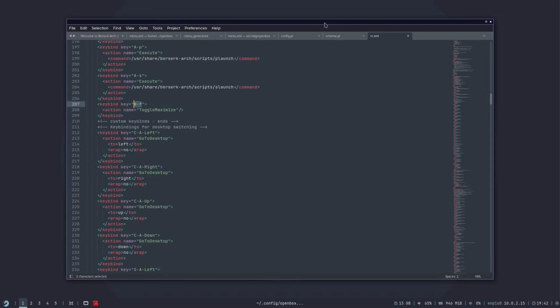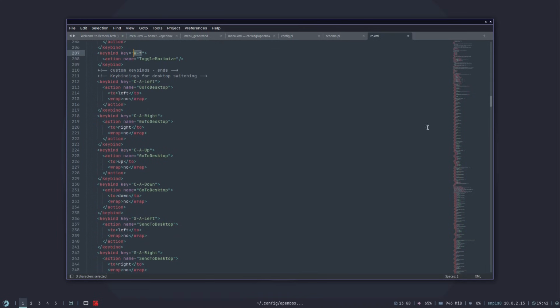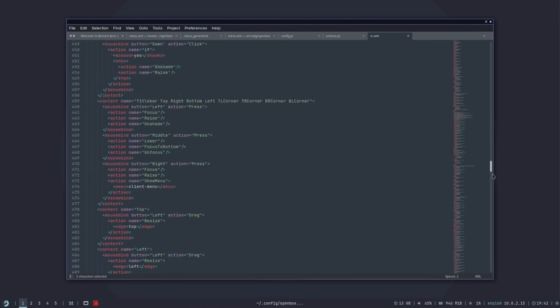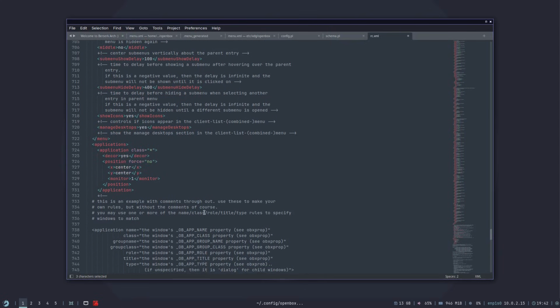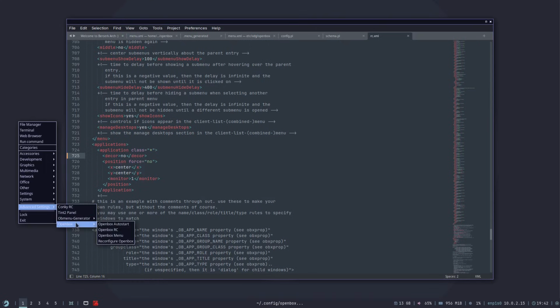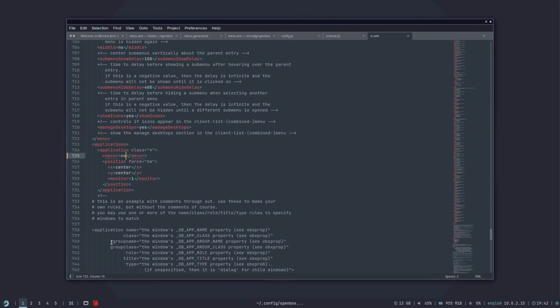All right. So now I can remove the decorations because I don't need them no more, now that I know how to maximize things and all that. So I can do that. Save. So now I'm going to remove the window borders. Openbox, reconfigure.